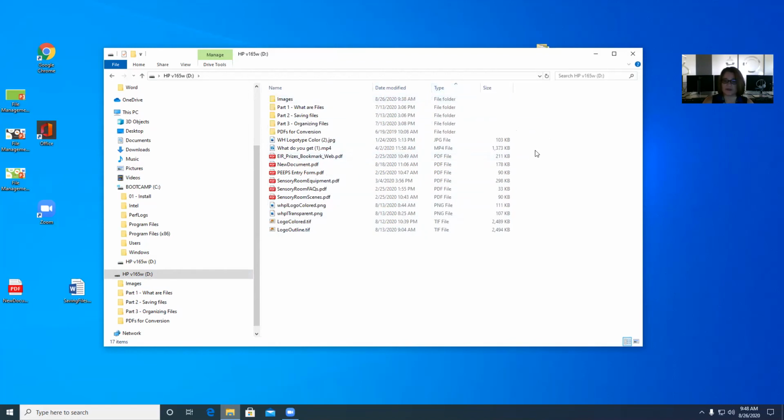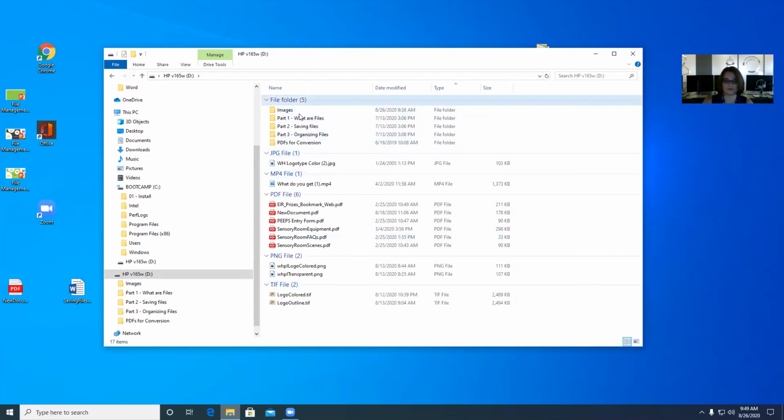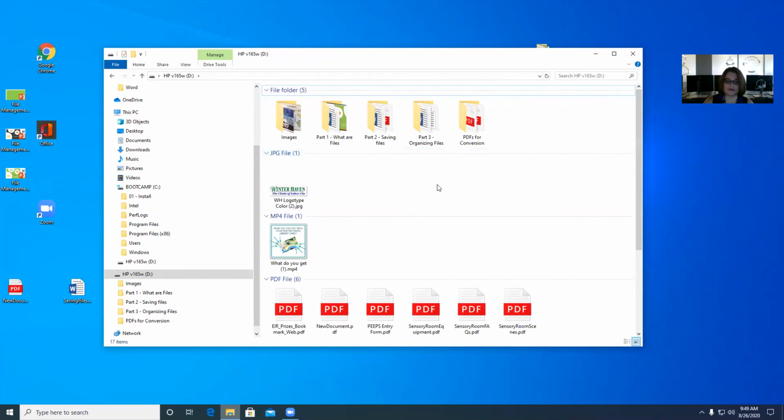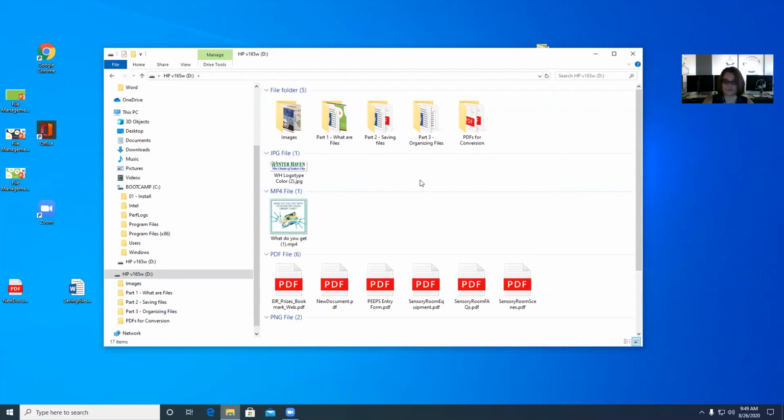File type, so just play around to see whatever's best. Like I said, it's going to keep the folders together and then your files are going to be sorted separately. Another thing is group by is kind of nice because you can do group by type and then it will give you this nice breakdown of the file type. So you can do group by, view large icons, but they're still in groups. So just click around with these little buttons and figure out what works best for you.